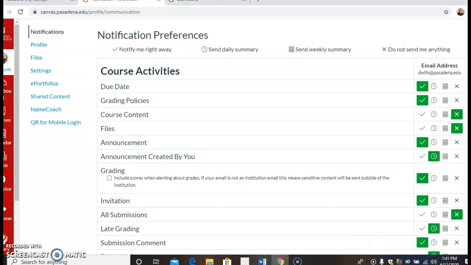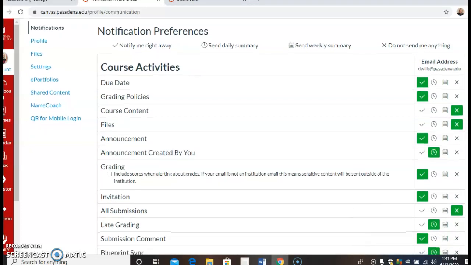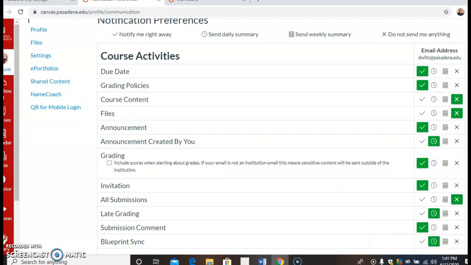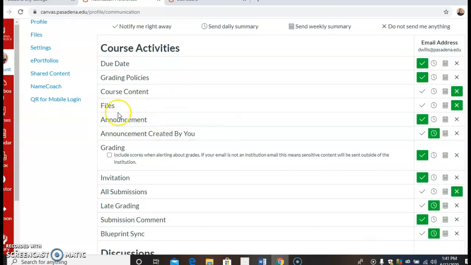The ones I'm interested in you checking off have to do with announcements. Right here, this is where I'm going to broadcast a class-wide email about information, assignments, heads up, that kind of thing. Go ahead and check mark that so that you are aware of those announcements as soon as they come in.